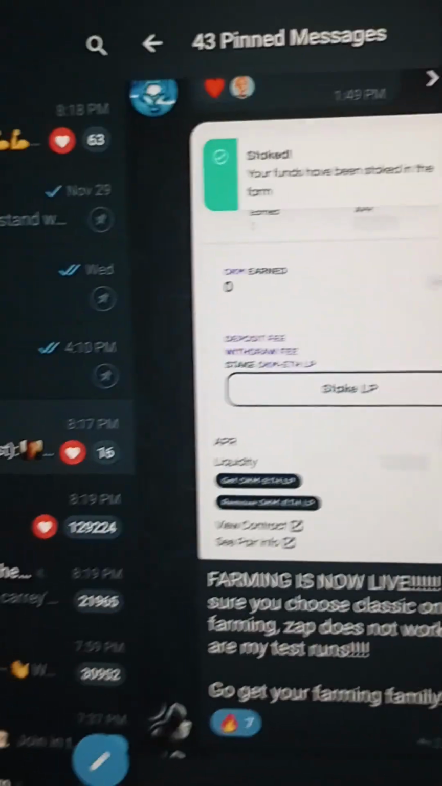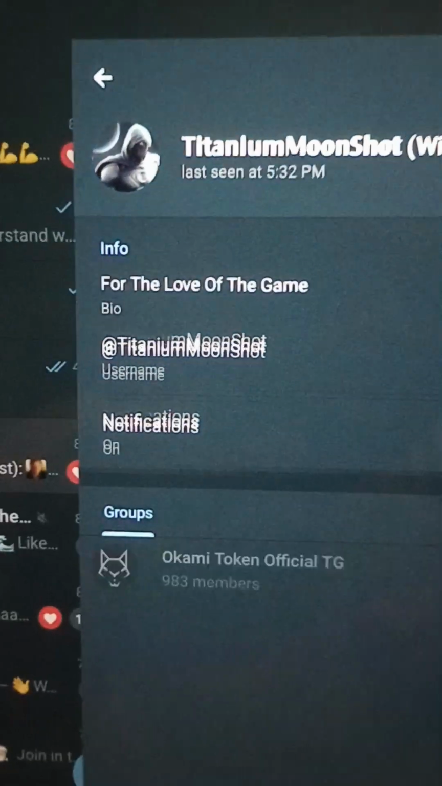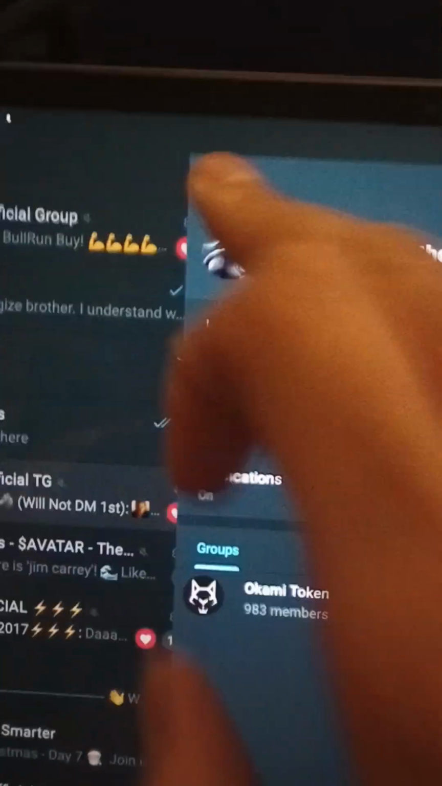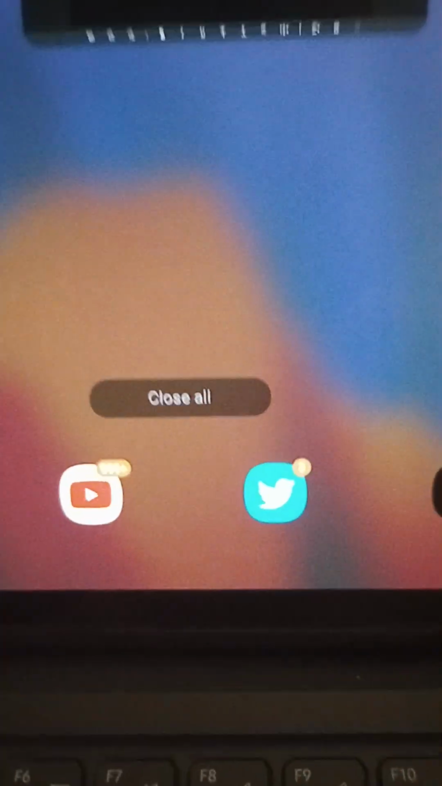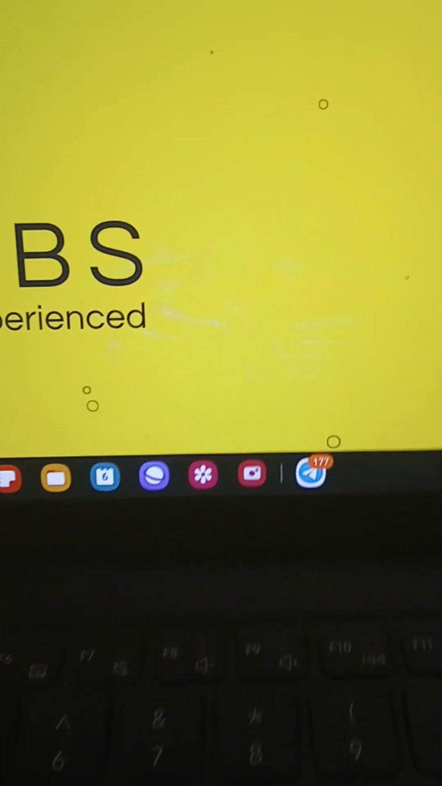Shout out to, I believe, this is by Titanium Moonshot. Shout out to him. But I'm actually going to show you guys how to get your staking and farming going when it comes to Okami token.